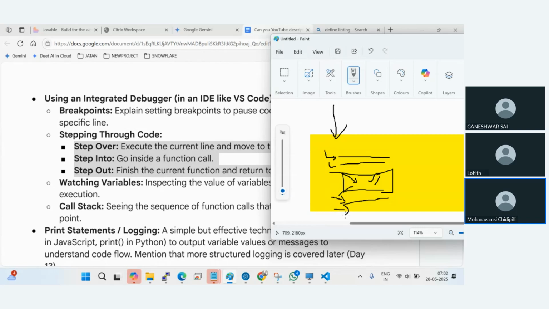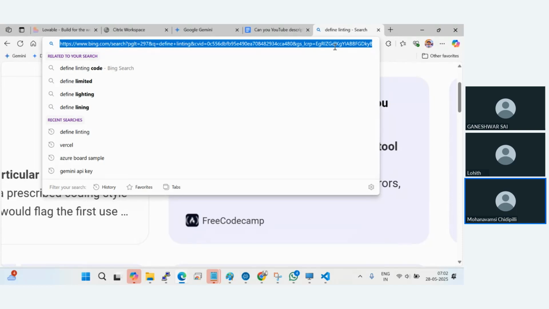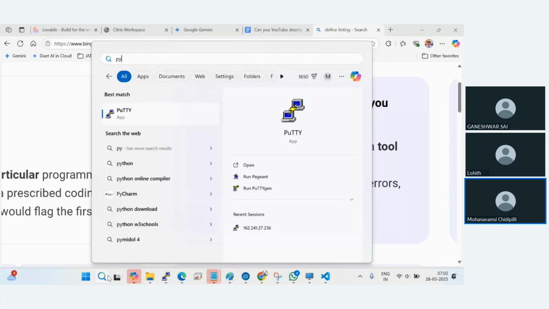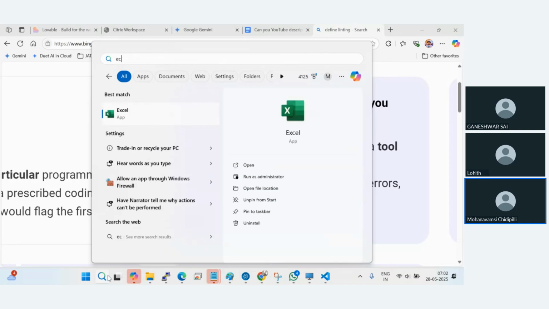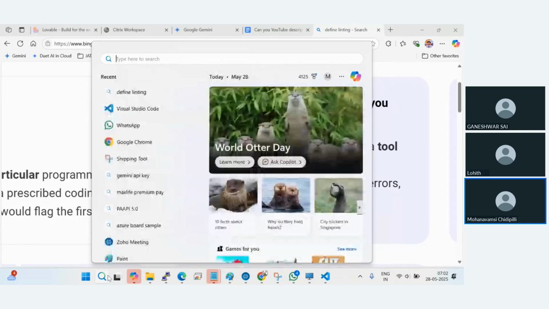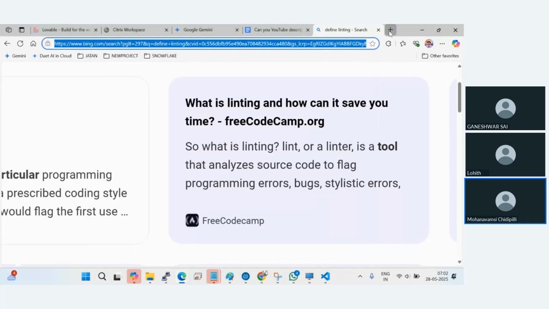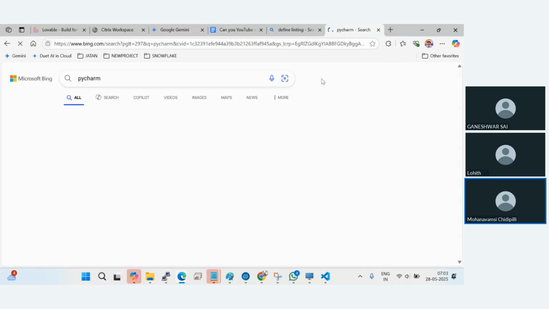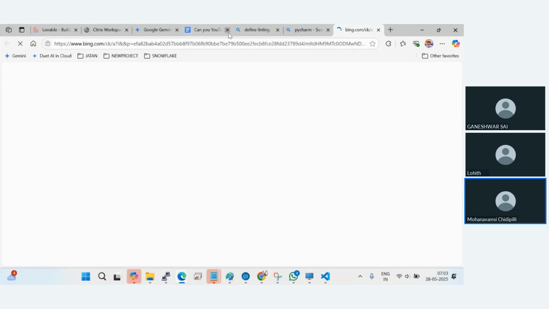Maybe I should install Eclipse IDE so that... Eclipse, PyCharm already there. Sorry guys, I don't have any IDEs available. Okay, maybe I will read it by tomorrow.